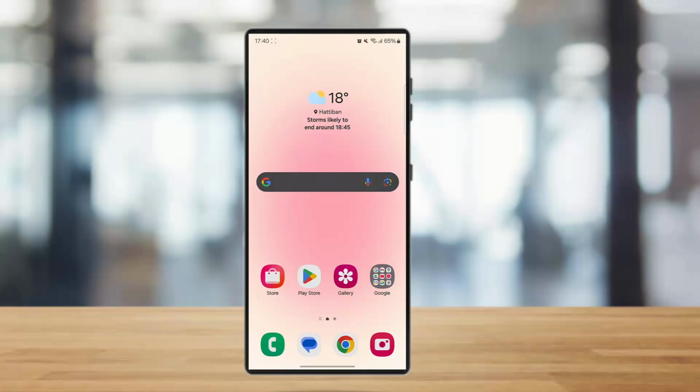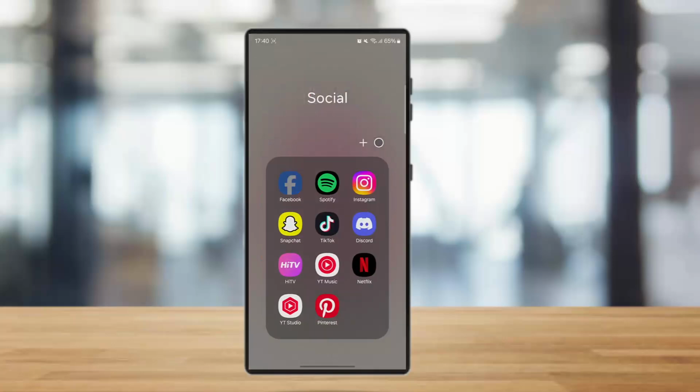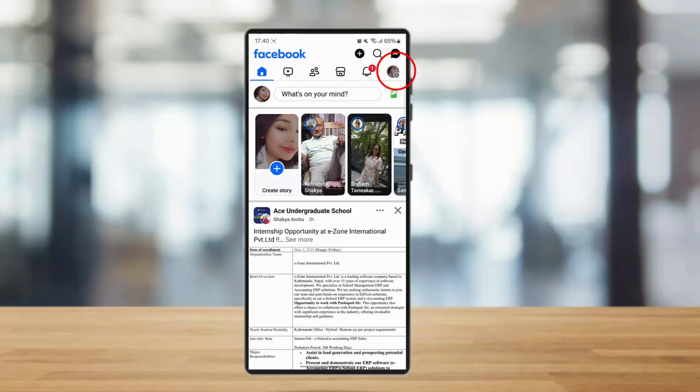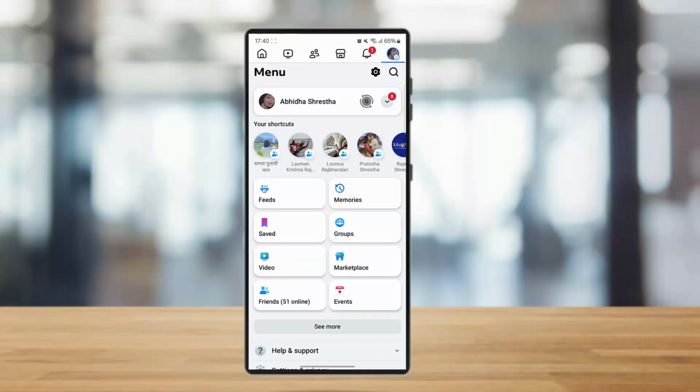So for this, all you gotta do is simply tap open your Facebook. So once you open it, you will end up in this kind of interface. So simply tap on your profile icon on the top right hand side of the corner. Once you do this, you will end up in this interface.